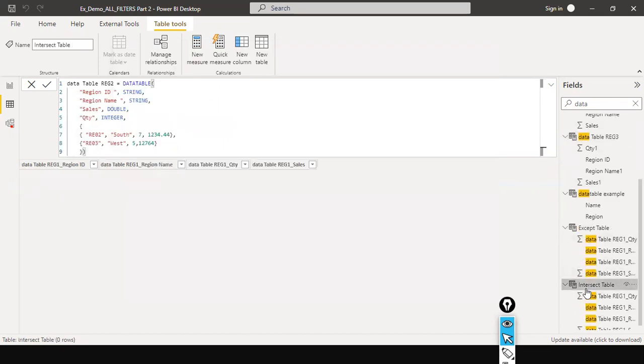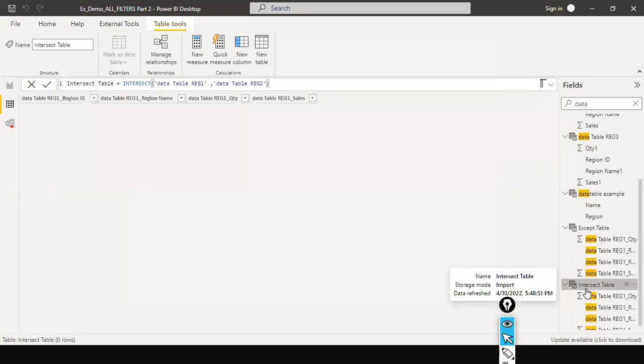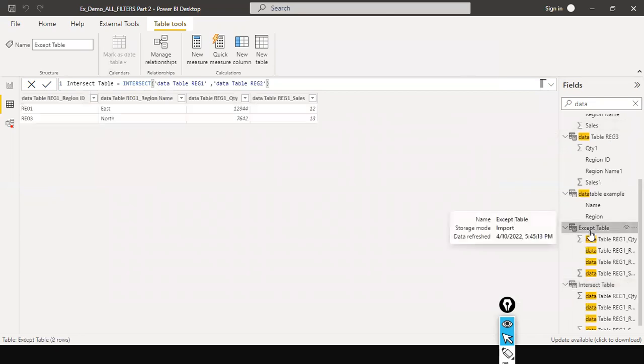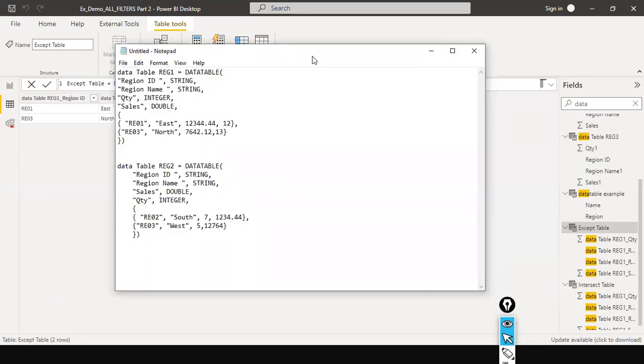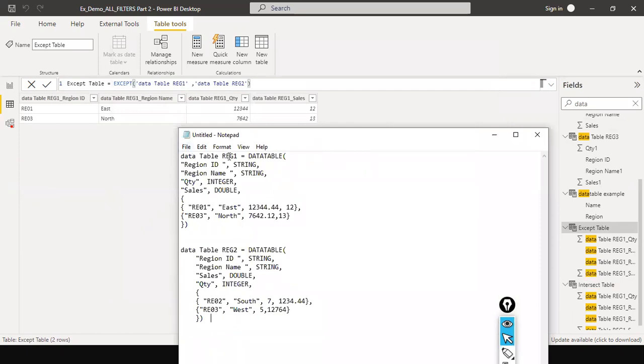The intersect is a set operator. You remember in SQL queries we can also use intersect and minus, the same thing; we can use it here. Next one is except table. The except table will return only the left side of the table. So what is my left side table? For example, in the except function, the first argument I specified is this table, and the second argument is this table.